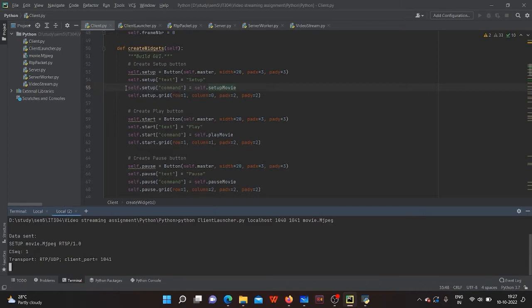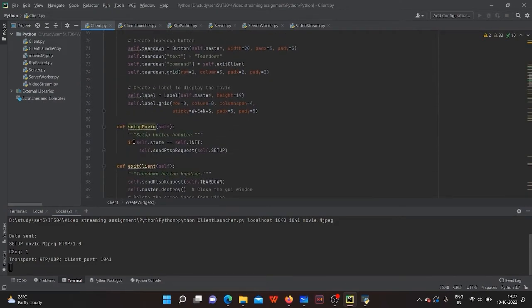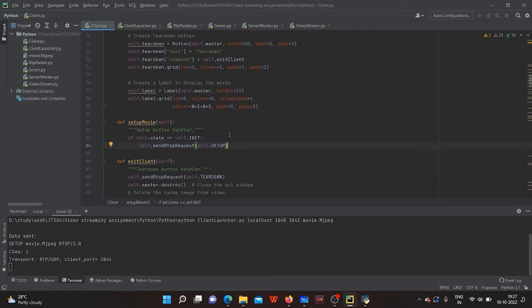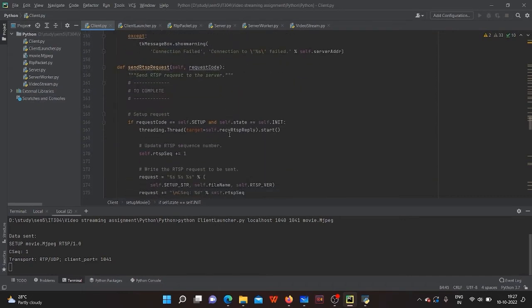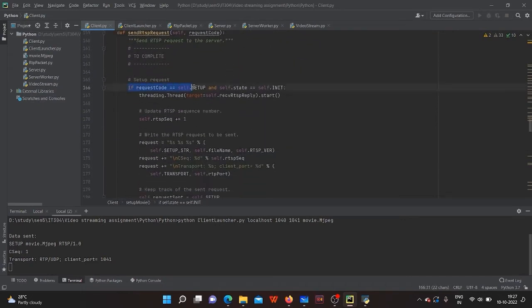When we click the setup button, this setup movie function is called, and in that it is stating that the state is an initial state. Then we send the RTSP request to the server. So this RTSP request function is here. In this, we are also checking that the request code is setup, and that the state is init state.